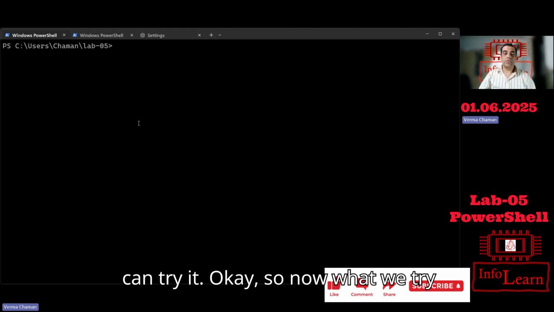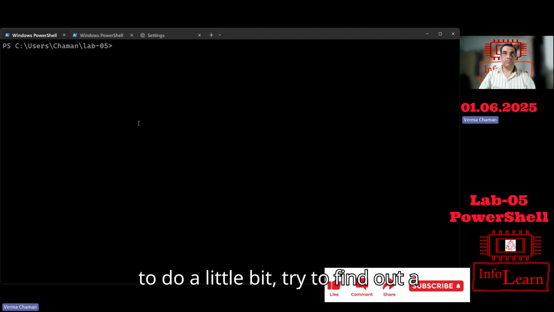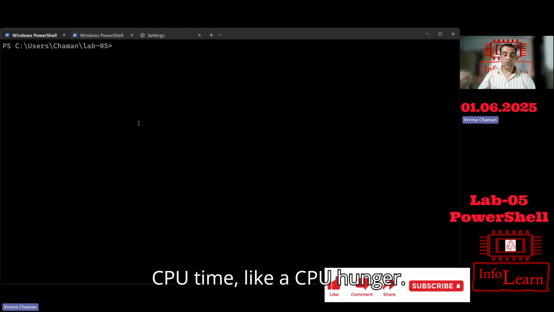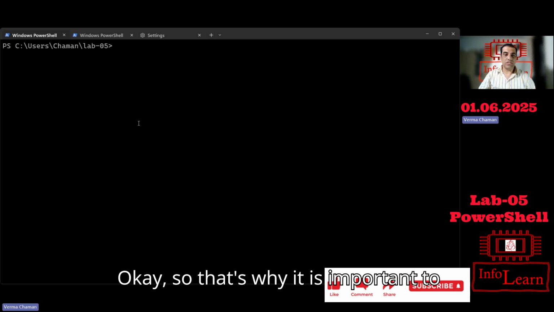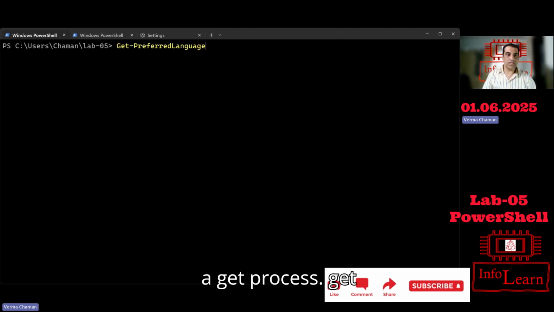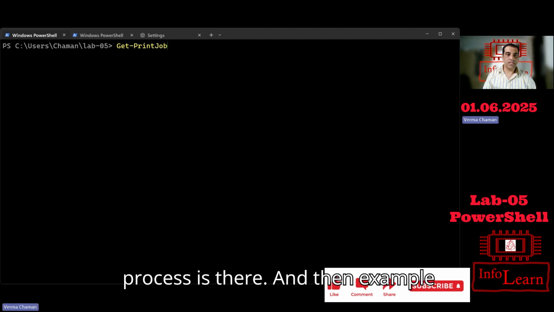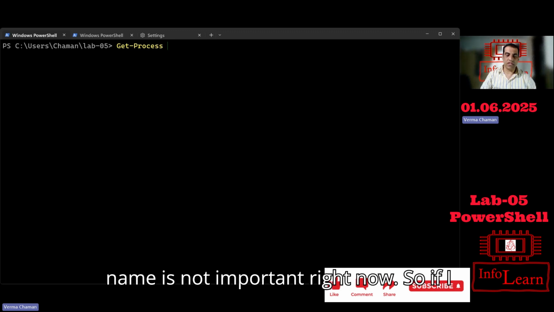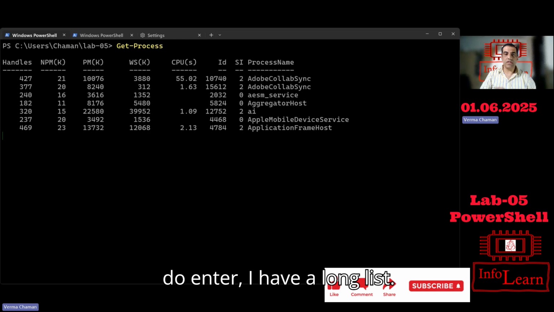Okay, so now what we try to do is find out the CPU usage. Try to find the process which is taking a huge CPU time, like a CPU hunger. That's why it is important to check. So how can we see it? You will use Get-Process. Here you can use a name, but I think name is not important right now. If I press enter, I have a long list.